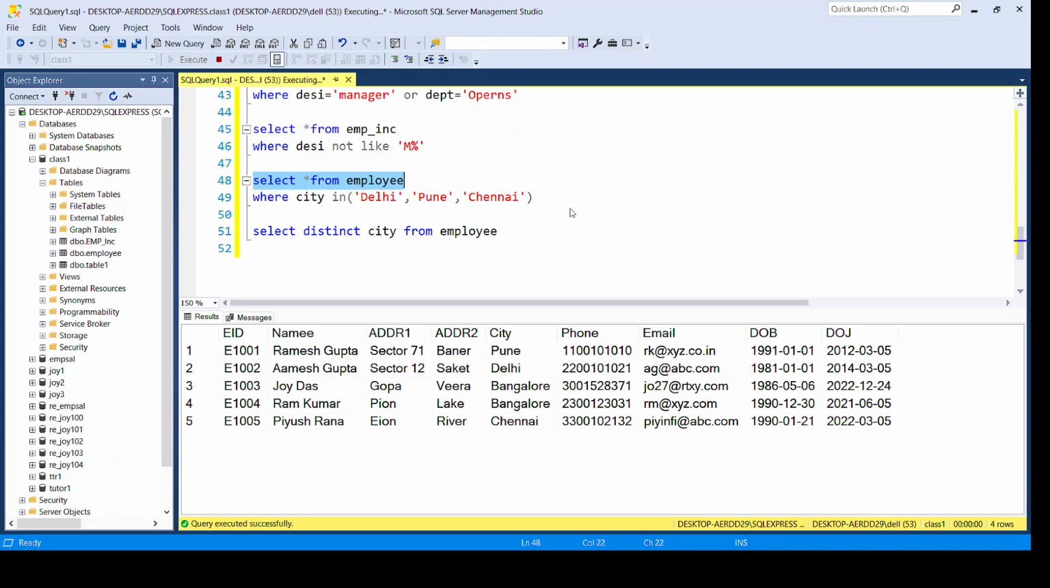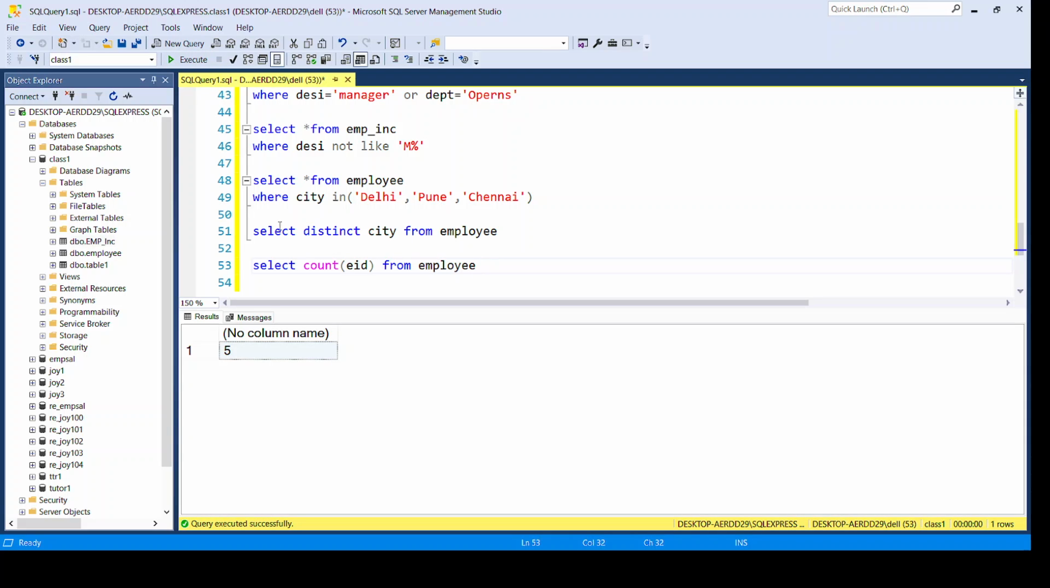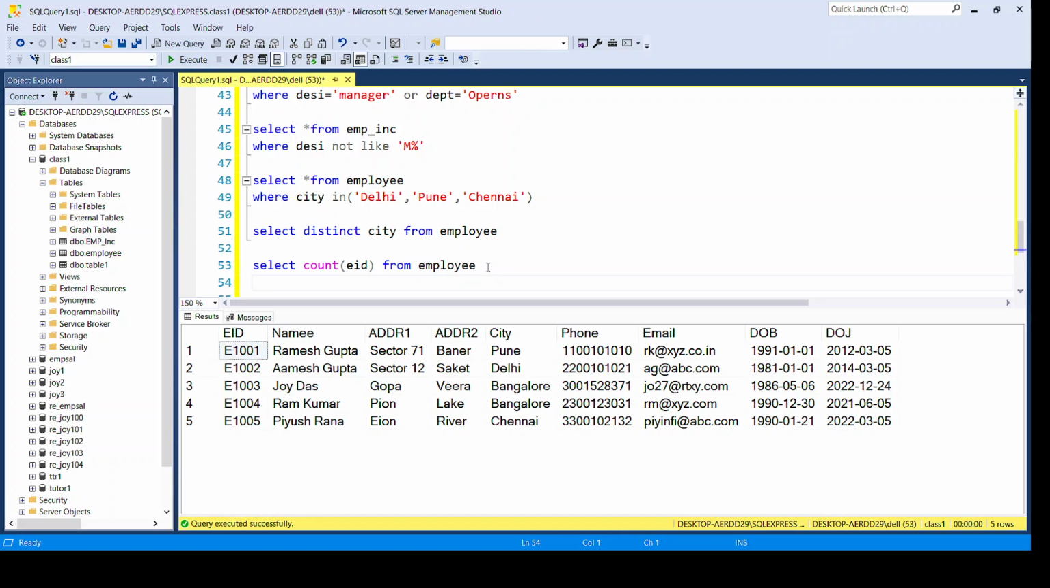Again I go and select it. Now say I want to select count EID from employee. What will it do? This count function will basically count the number of rows under the EID column. How many do we have? 5. So 5 should be the answer.